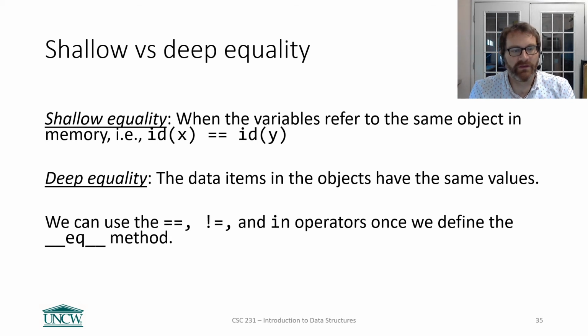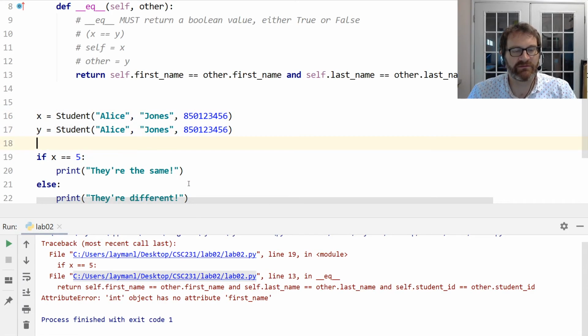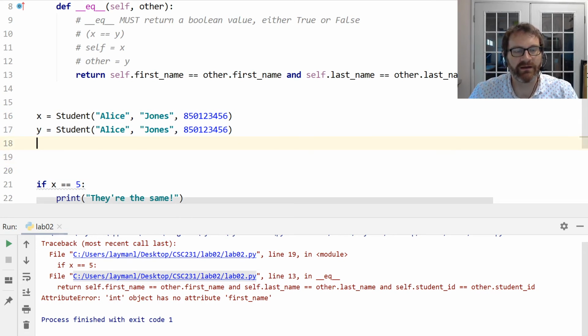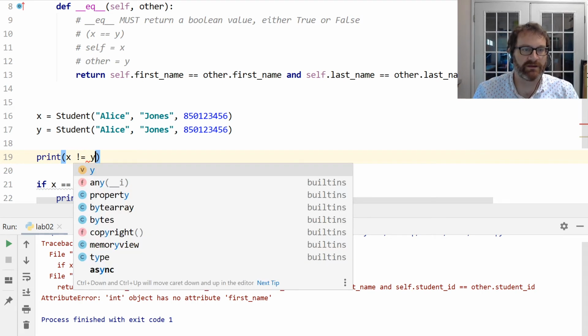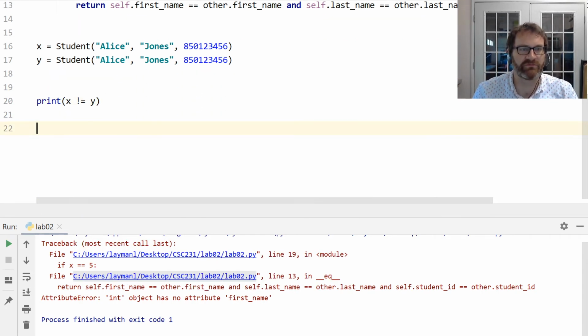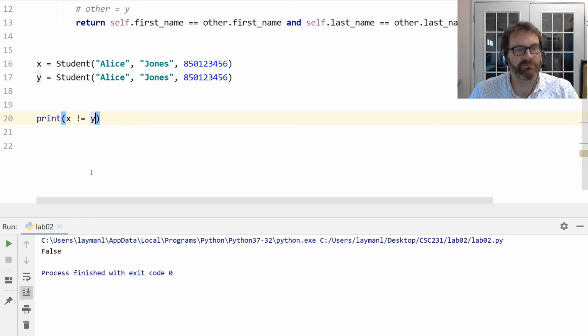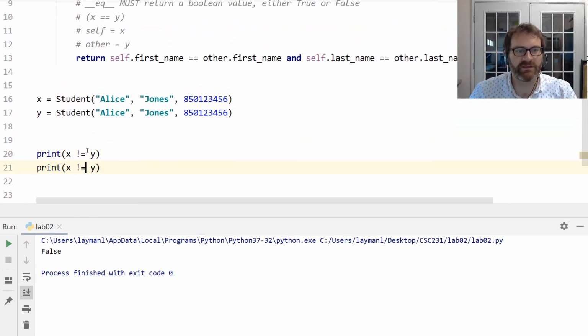All right. So, the EQ method, one final word on it. Now that you have defined the EQ method, you also get some other things for free. You get not equals, kind of cool, okay? And you get the in operator, right? So let me show you what I mean. X and Y, they have deep equality, right? You get the not equal operator for free. So print, is X not equal to Y? No, this should be false, because in our world, they are equal. So you get the equal operator for free. You get the not equal operator with EQ.